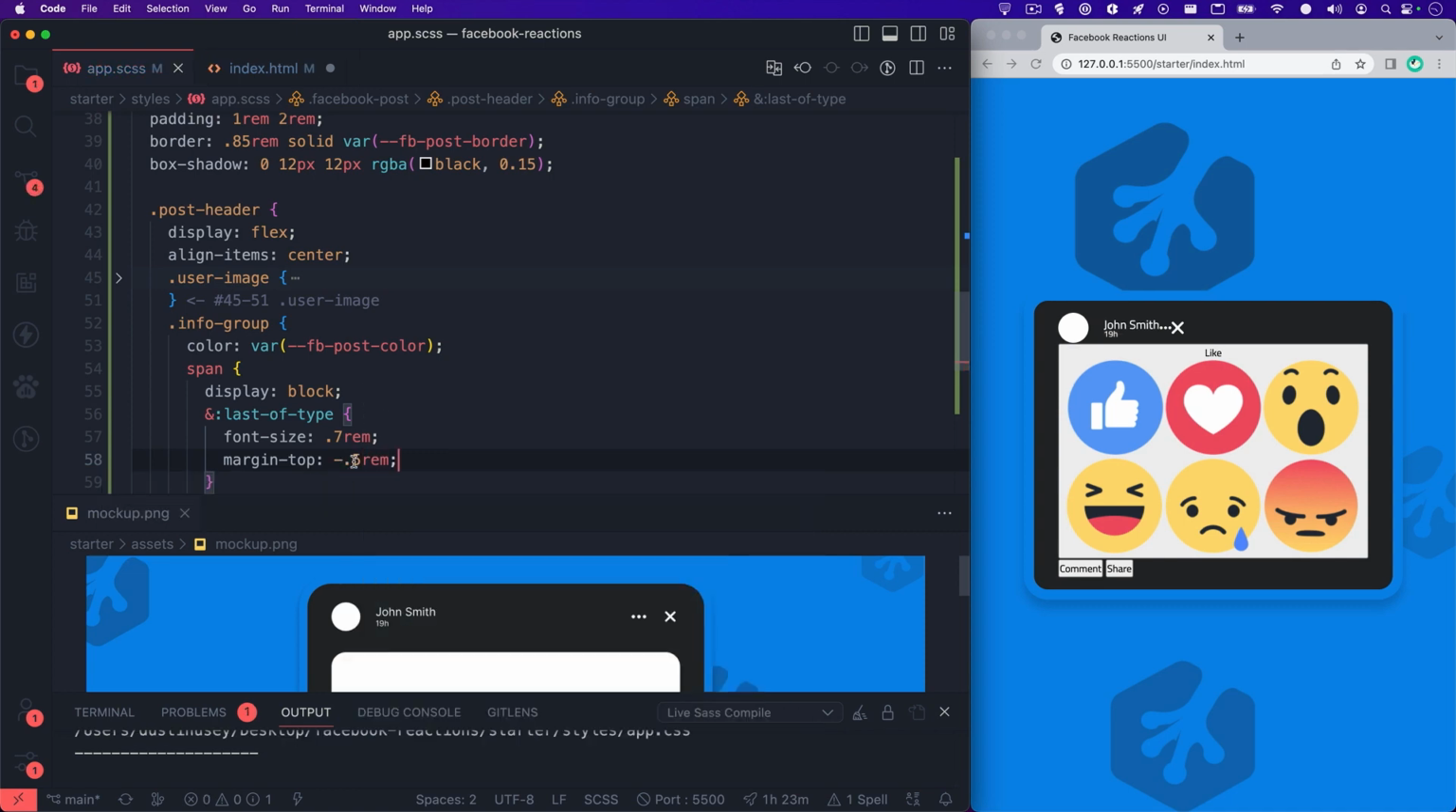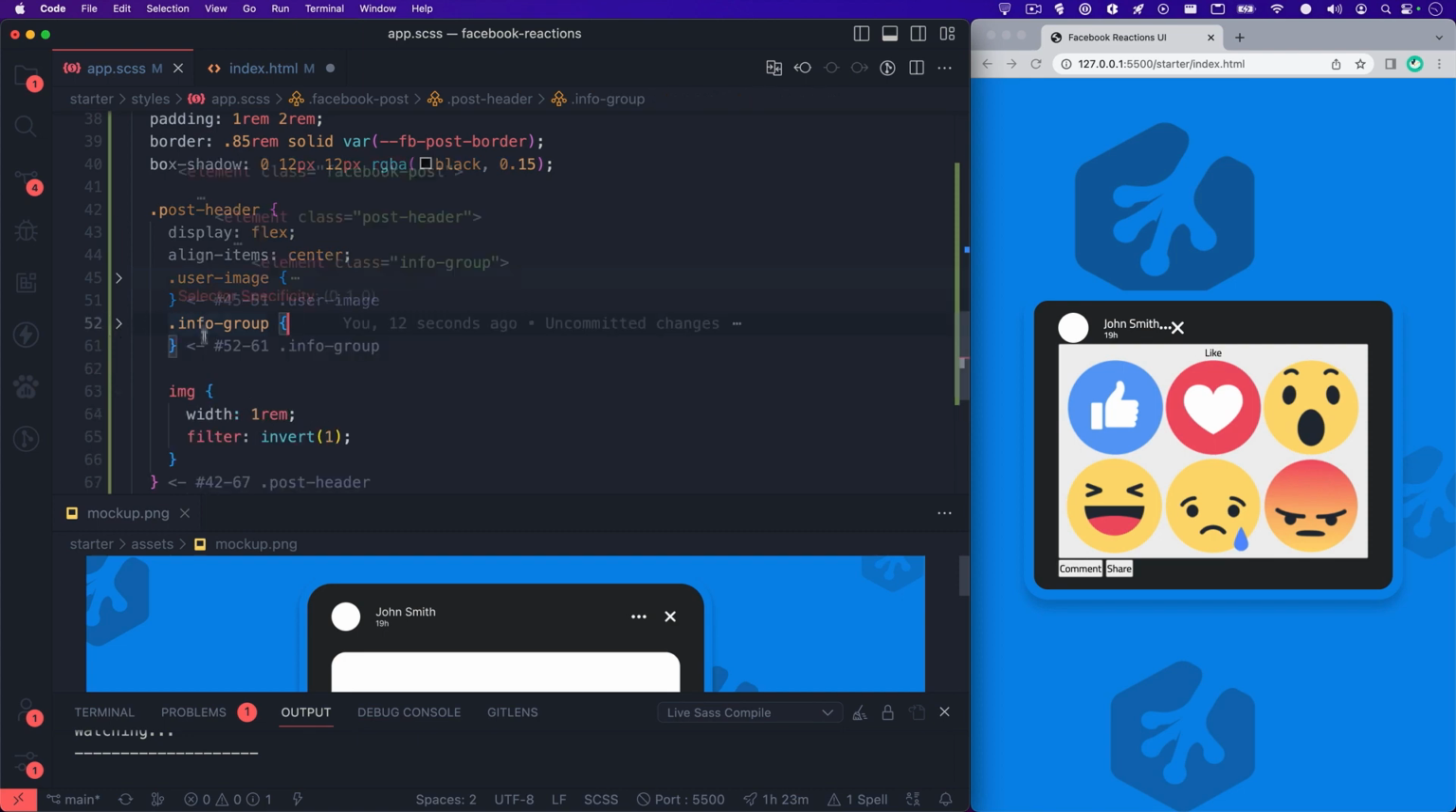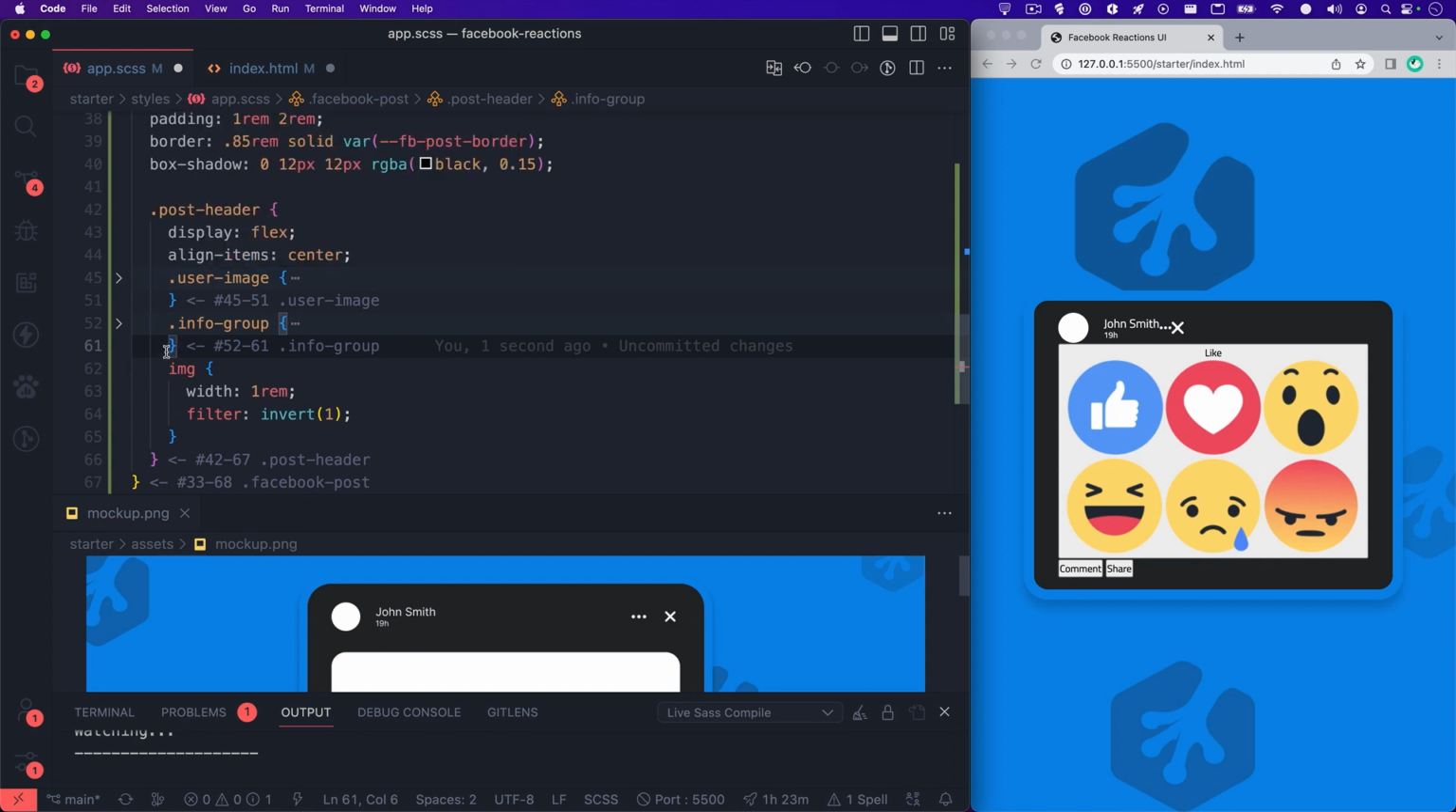Sweet. Let's do 0.33 rem instead. Okay, that looks a little better. So now we have a little bit of spacing between the name and the publish time. So let's close the info group because I'm pretty sure we're finished with that now. And then the only other elements inside of our post header are those two images.